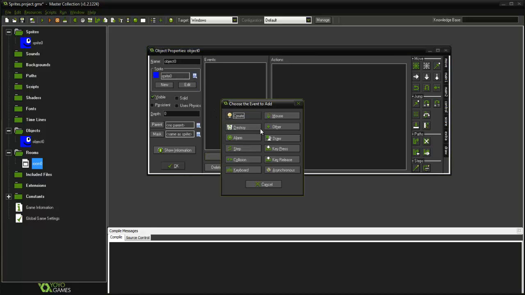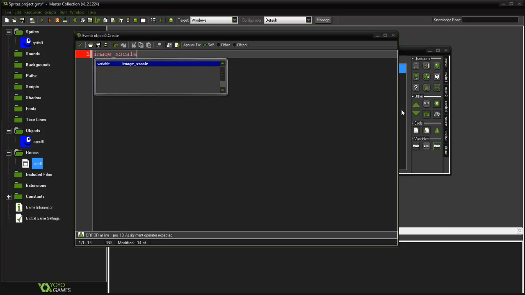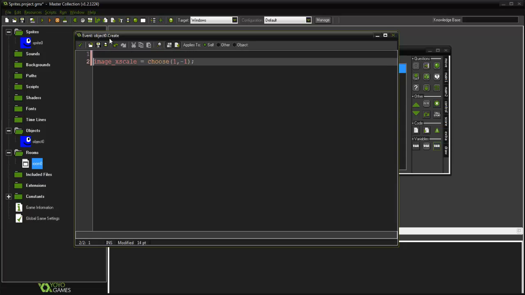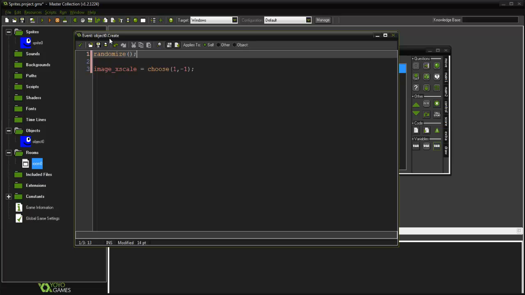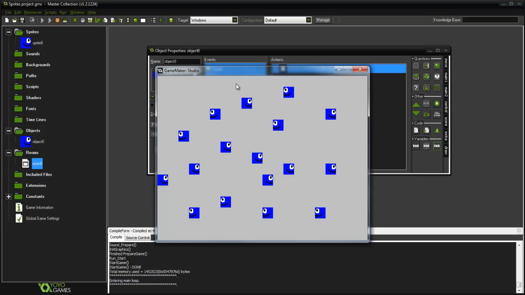So basically, if you go into the create event and you use something called image_x_scale, and I'm going to set this equal to choose 1 or negative 1. I'm also going to randomize, just for the sake of getting random results. And I run the game. It's going to choose 1 or negative 1, and depending on that, as you can see, all of the sprites are now facing in a random direction. Not 360 degrees, but the image is actually flipped horizontally and is now looking that way, and compared to this image, it's now looking this way.